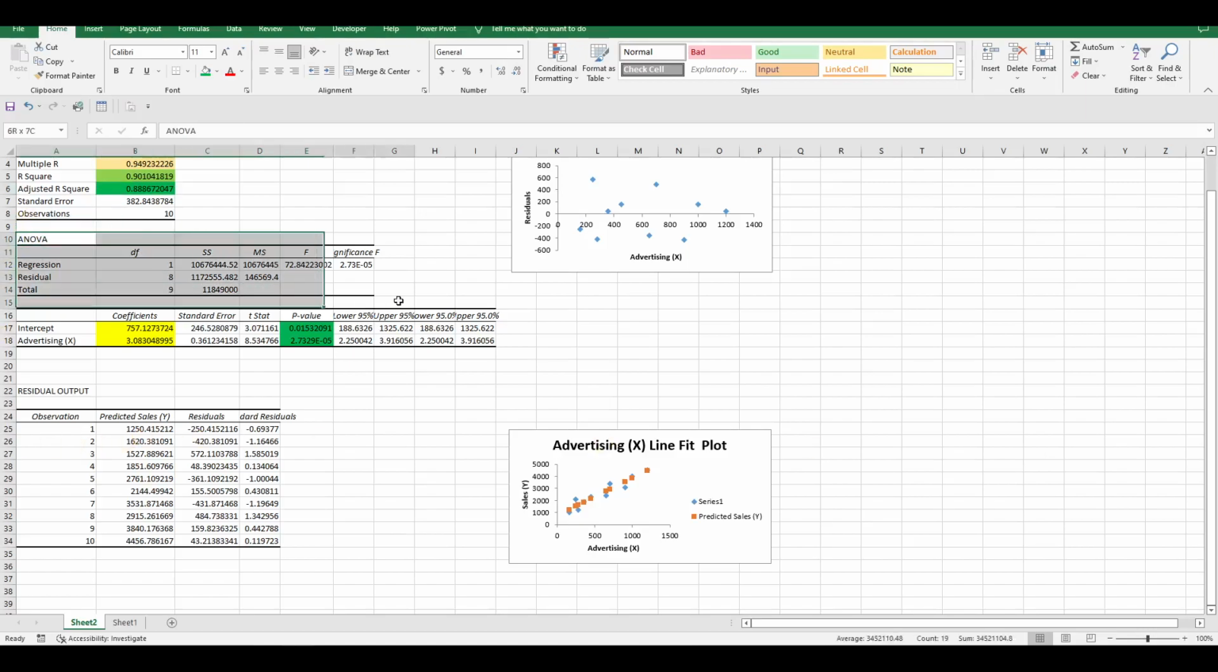We are not going to cover ANOVA, as it is going to be discussed in another video, but we are going to discuss the residual output. Here is the number of our observations, and here is the value of the dependent variable as predicted by our model. The difference between the actual and the predicted value of the dependent variable is called the residual, and as you can see, the sum of the residuals is 0.